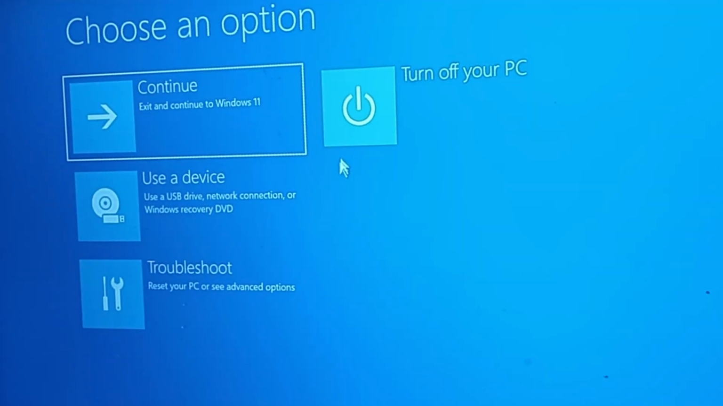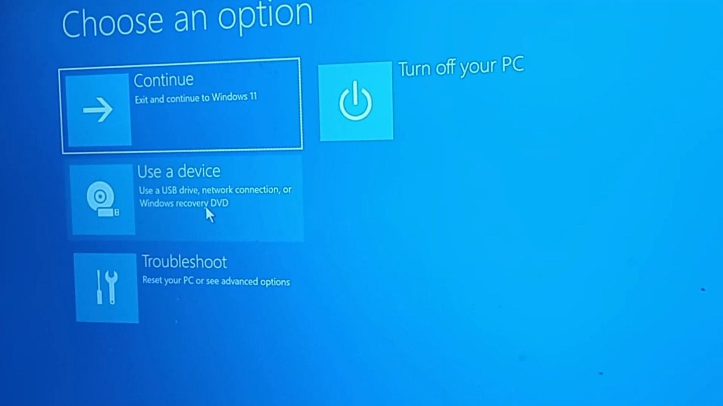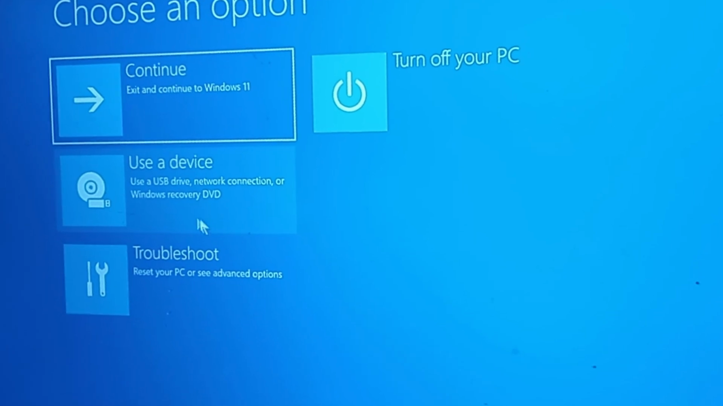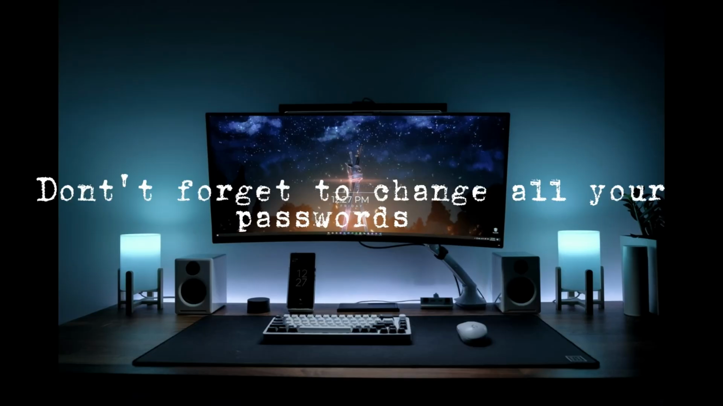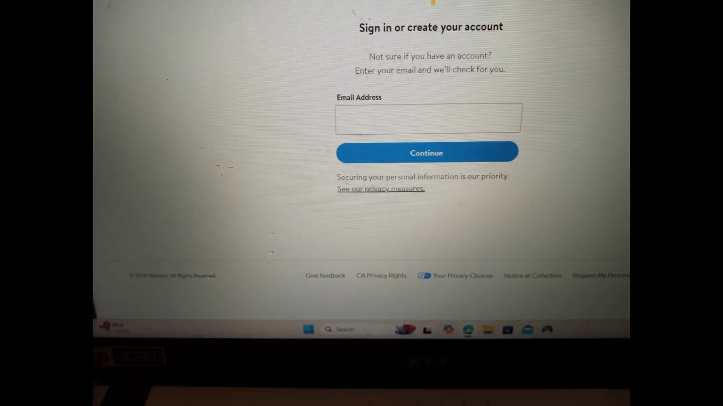Now, you want to go back into that safe mode, and you want to use a device to put it back on. Hopefully one of these methods work for you, and don't forget to change all your passwords once you're done, even if you're getting rid of the PC. So let's take the PC out of the trash.